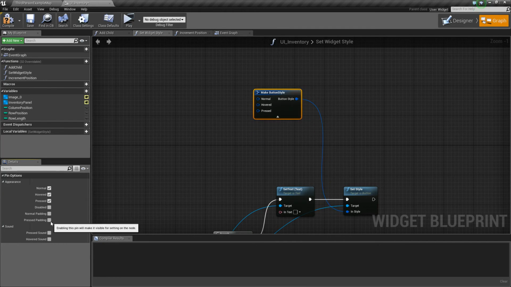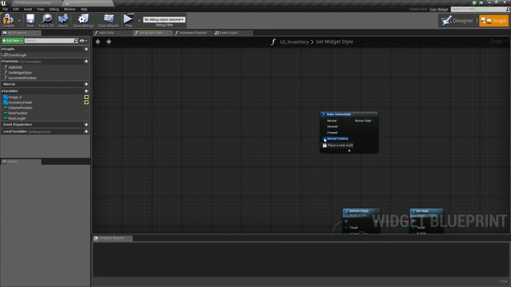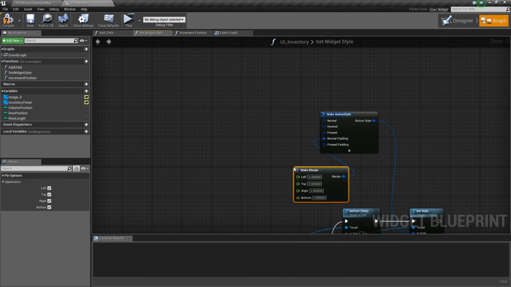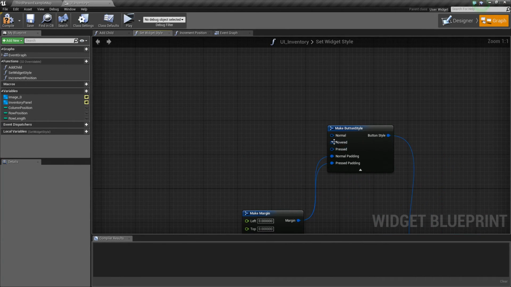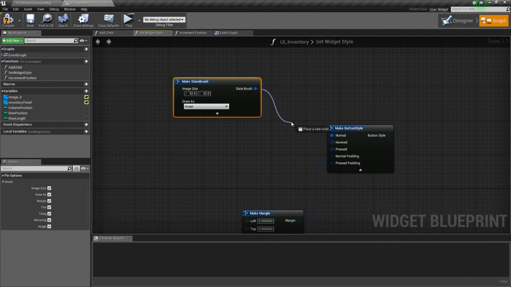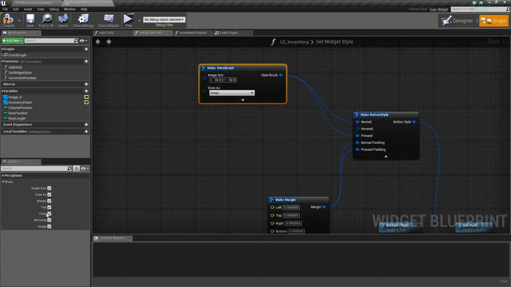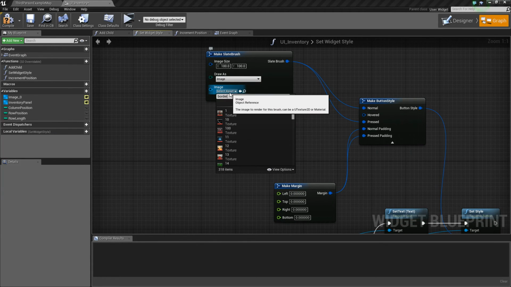We'll get rid of everything else, or I guess we'll keep the padding for now. We'll just set the paddings to 0, so we'll say make margin and leave it all at 0. Then we'll take our normal, drag out, and say make slate brush, and we're going to use this same one for pressed. We can go over to the pin options and untick everything except image size, draw as an image. We'll set the size to 100 and 100, and change the image here to border.